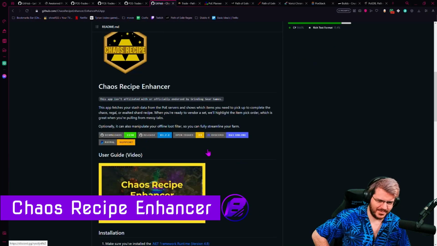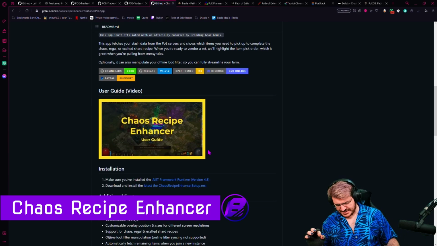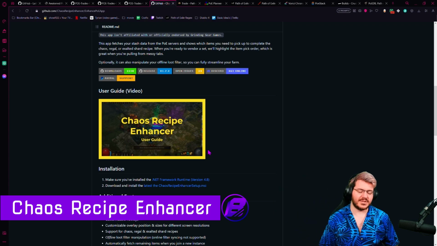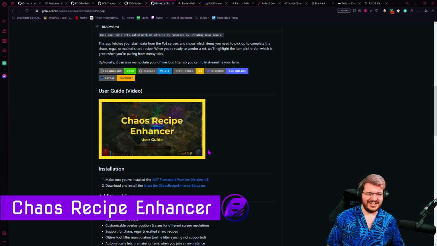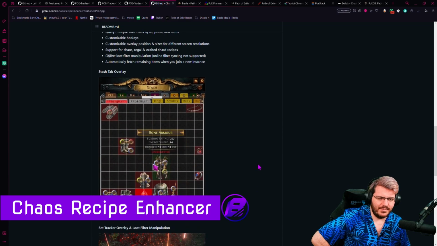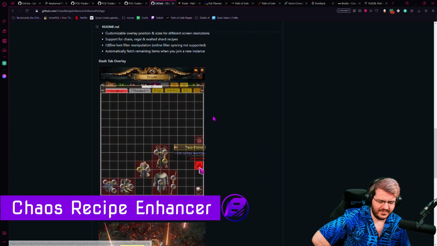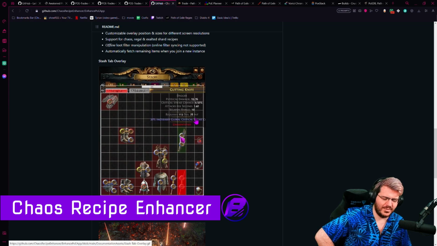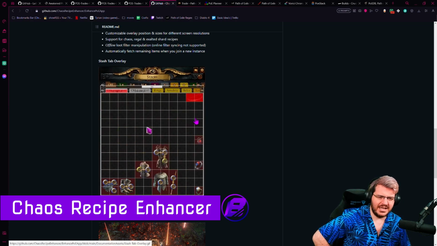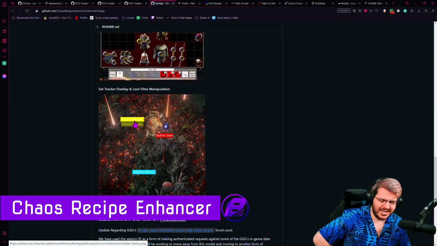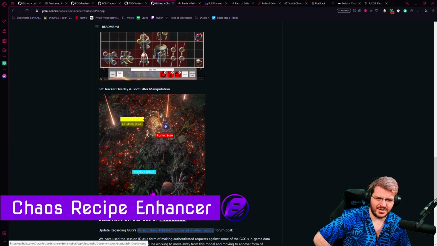The Chaos Recipe tool. This one, amazing for League Start. It does use the old school POE session ID deal, which there are guides on this site on how to do it. But what you can see right here is a little GIF of how it works. It will lead you through what items to pick up out of your stash in what order to do each chaos recipe. It will also semi-automatically change your loot filter to tell you to pick up extra items.